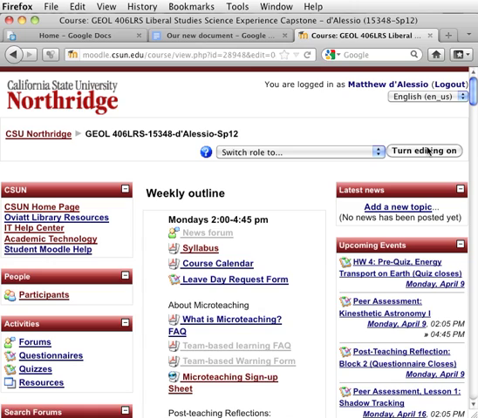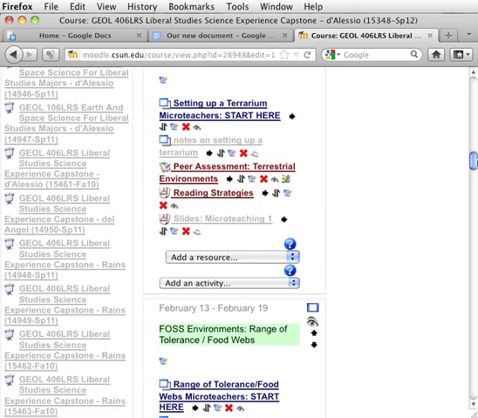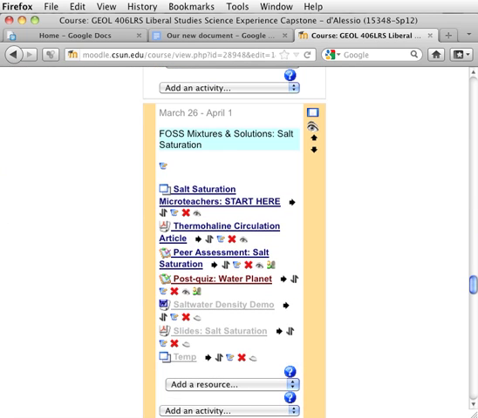Now I just need to go ahead and turn editing on. Get it so that I can add things. I'll scroll down. I'd like to add this to this week's items here. I'm going to find where it says Add a Resource.